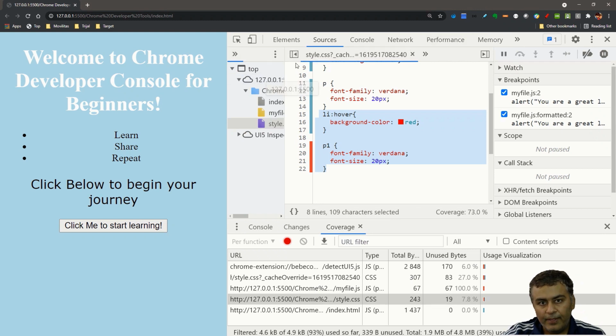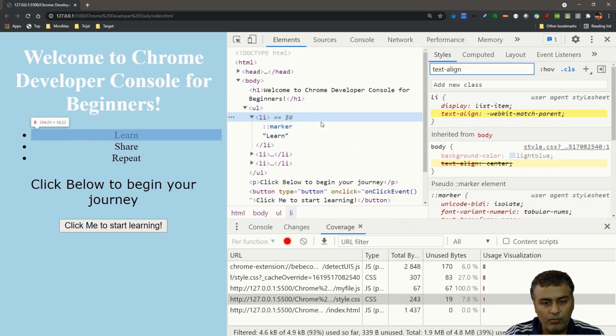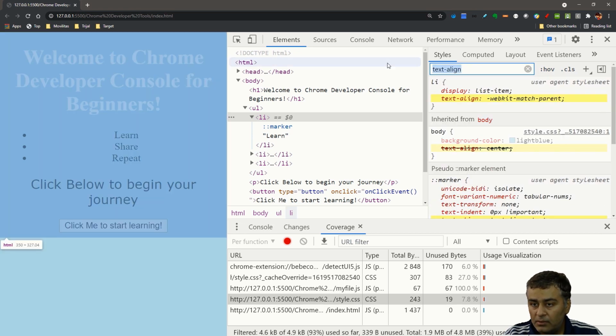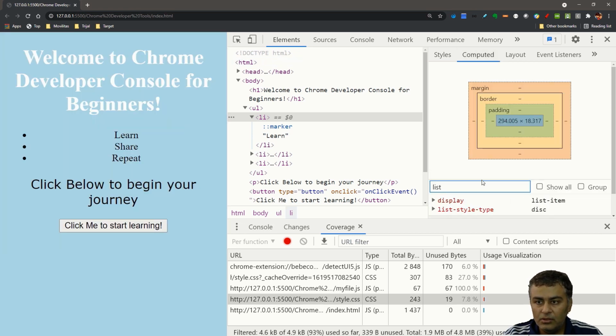So in our elements tab, as of now, what we learned was how do we select an element, how do we add different classes, how do we filter them, and how do we see which style is added to which element?